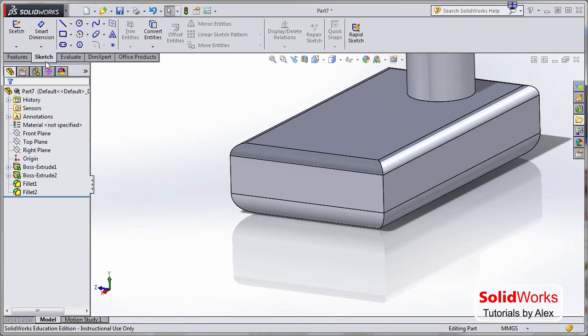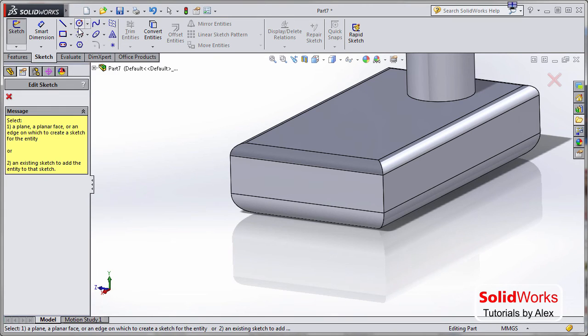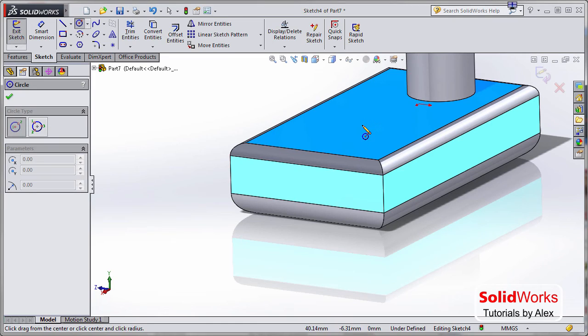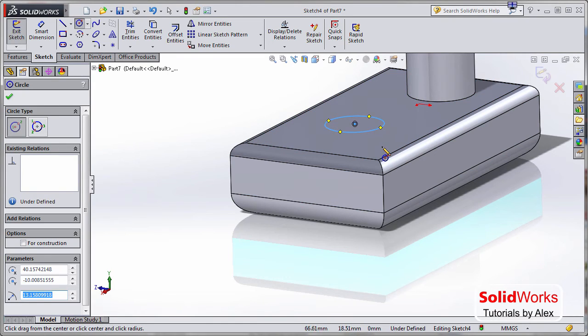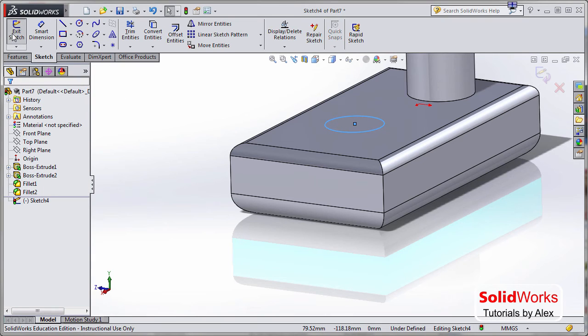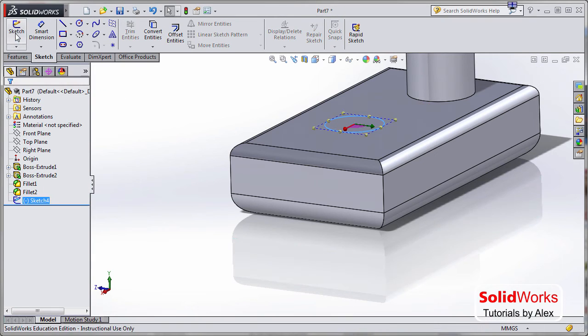Okay, so I'm in my sketch now. I'm ready to create another circle. So I click on sketch and then click on the circle, and then SolidWorks is asking us for a plane. Where would I put the circle? I'm going to choose this one here, and I'm going to create a circle. Once I have the circle, I'm going to click on check because I'm happy where the location is, and then make sure to exit your sketch.